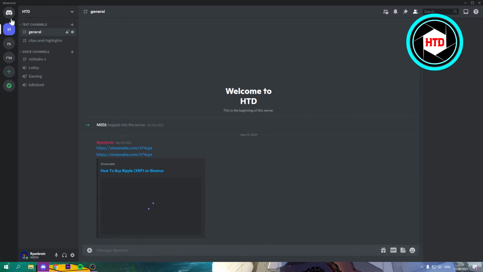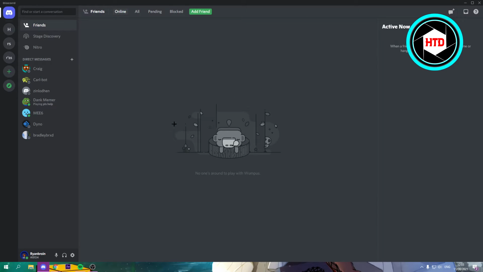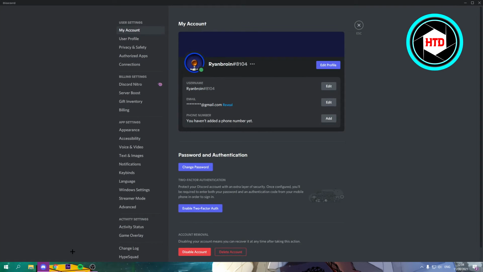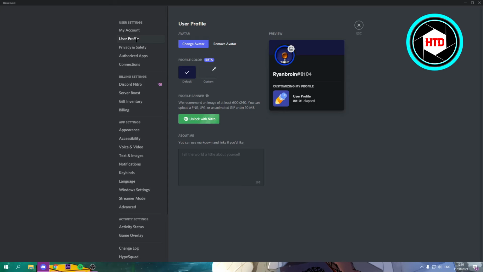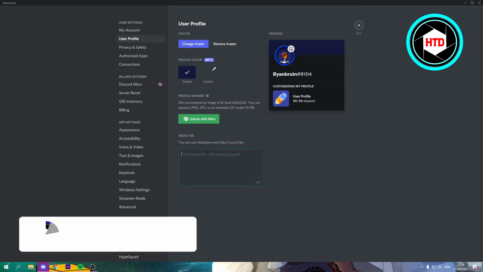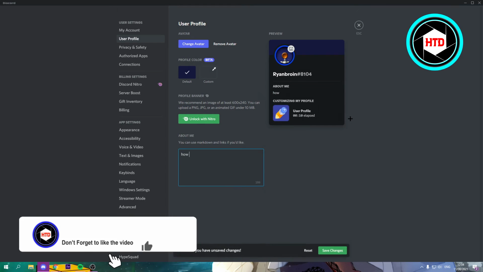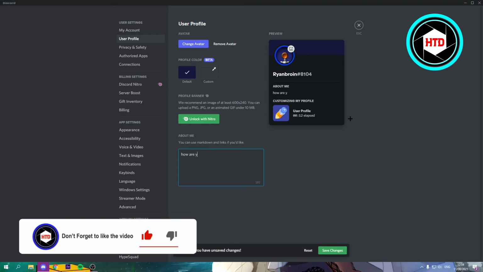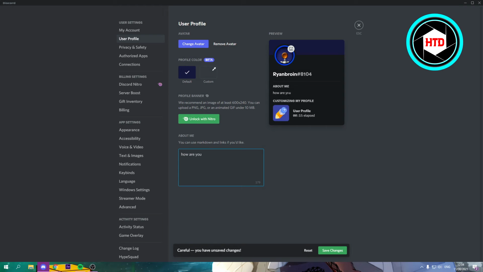All you basically want to do is just go to Discord, and then here you can see the user settings, right? Now, what you want to do is simply click on user profile right here. This is a new tab where you can change it. And here you can go to about me and just say, like, how are you, or something random. And here you can see a preview, by the way. You can just save it. And this is how you add it.